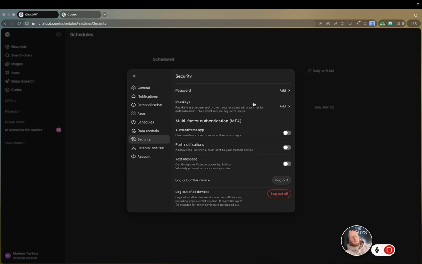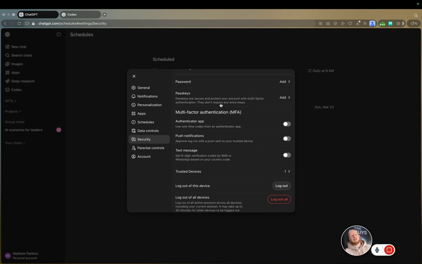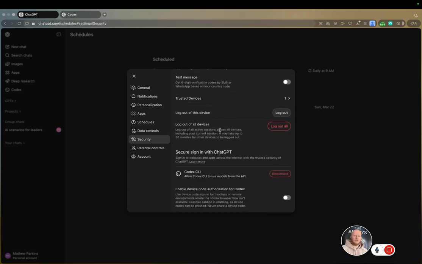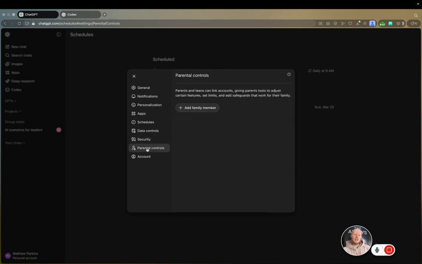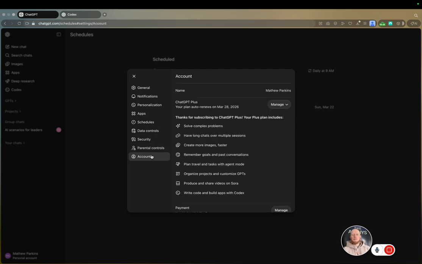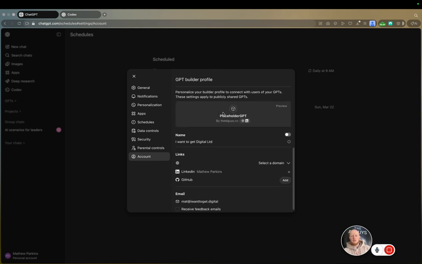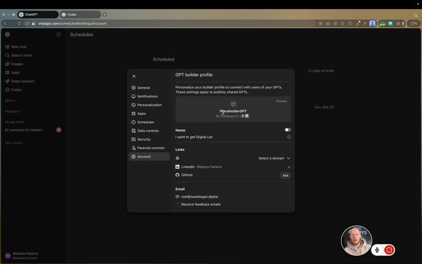Then you've got security, basic stuff, authenticator app if you want to turn that on, manage your password, log out of all devices, etc. Parental controls, again, if you've got a family member, you can go ahead and add those in there as well. And if I click on my account, you can see that I'm just on GPT Plus. Okay, nice and easy, very, very quick whistle stop tour.